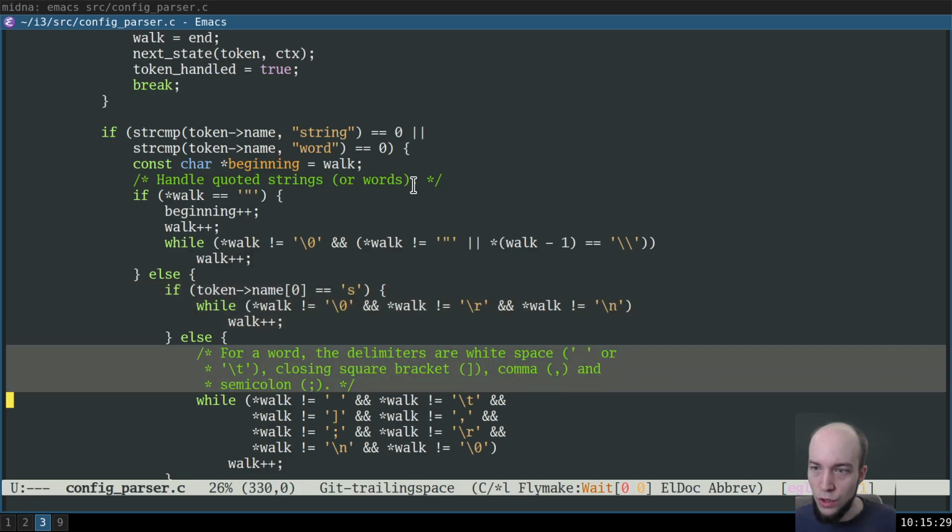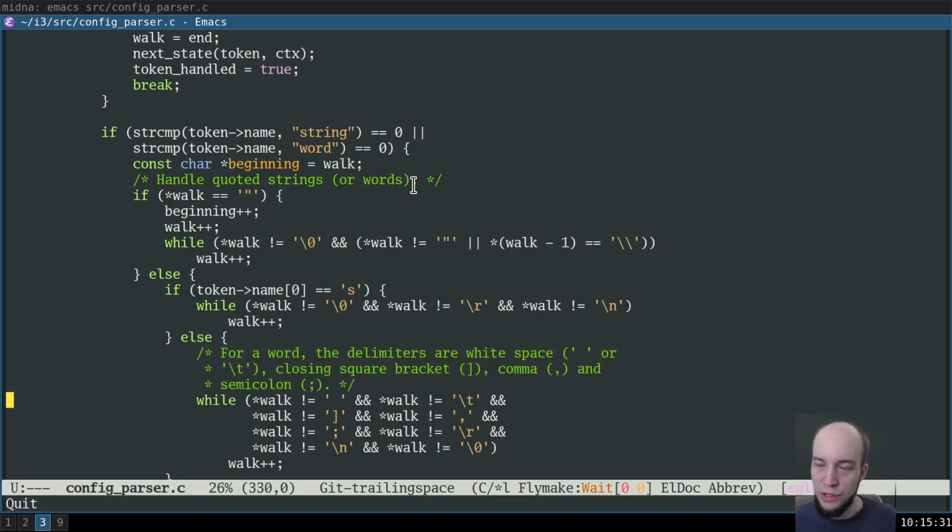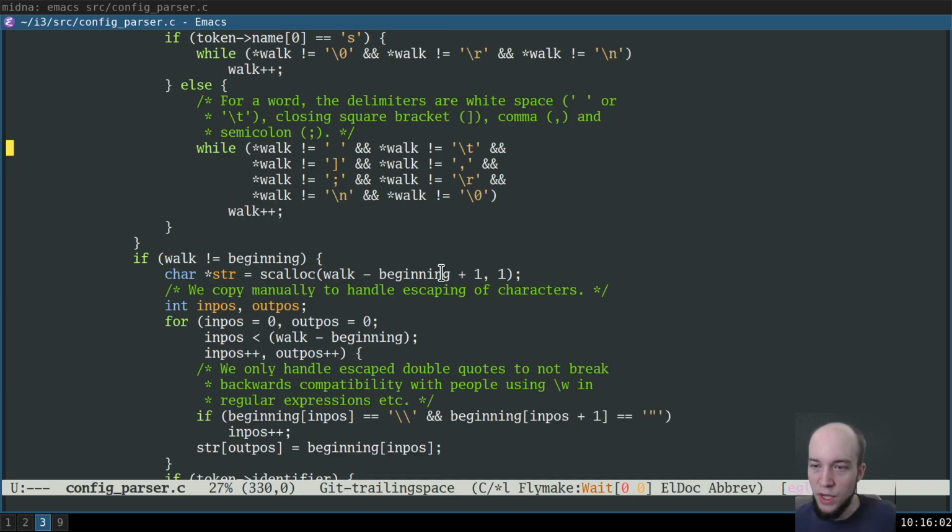Right, and for a word, the delimiter naturally is already white space. So the only question is, if we want to change string to word in order to fix this, could there be any of the delimiters that word stops on in the display output name? Most probably not, but let's just go through them and really think about it. So white space would be a space character or a tab, no. Closing square bracket, no. Comma and semicolon, very unlikely. So we probably just could make it a word.